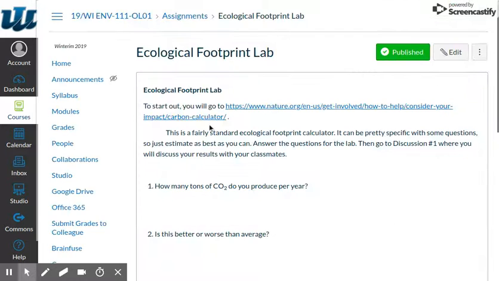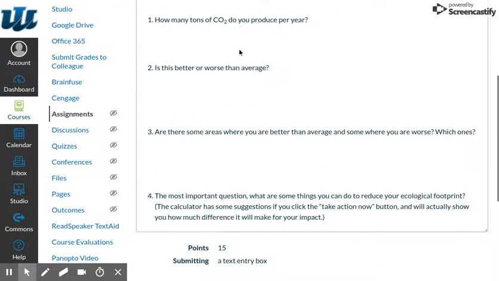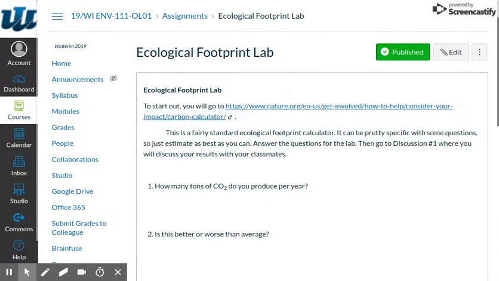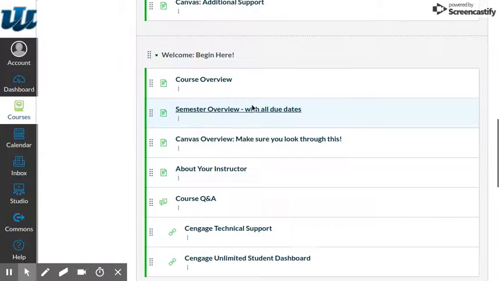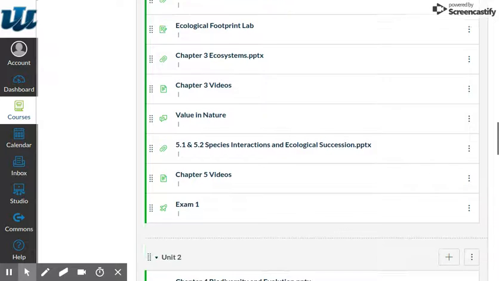And so for this specific lab, you'll go to this website and then you will just copy and paste these answers themselves, or the questions, and then type your answer as you're doing this lab. Now, some of our labs are a little bit different. And let's see if I can't find one real quick here.